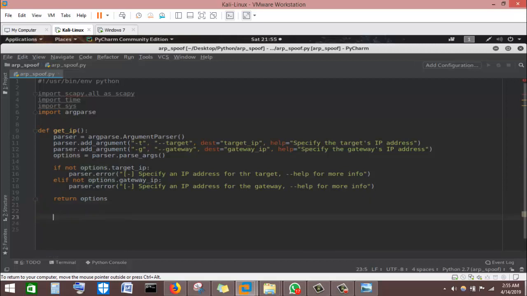So let's proceed. Now next we define another function again, get MAC. Now we have gotten the IP address for both the gateway and the target machine, but we still need the MAC address to spoof an ARP response packet. So we need a function get MAC that will help us acquire the MAC address of the target and the gateway. And we are going to supply an IP address to it as a parameter.